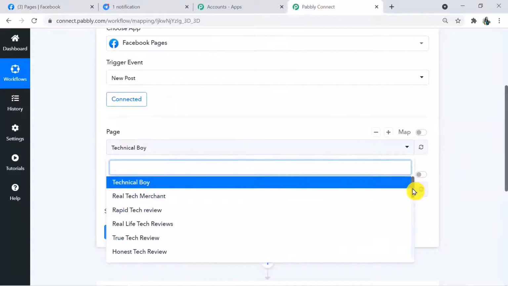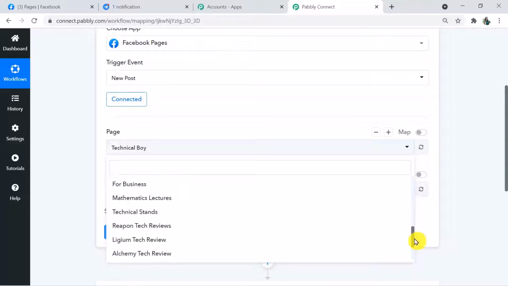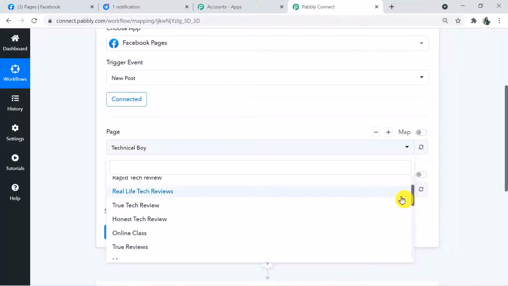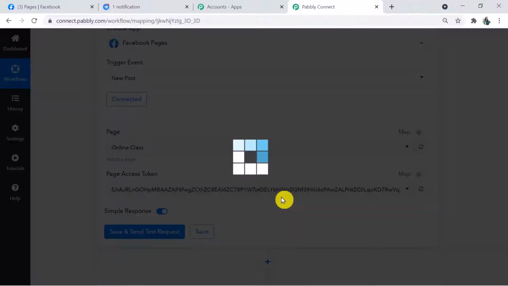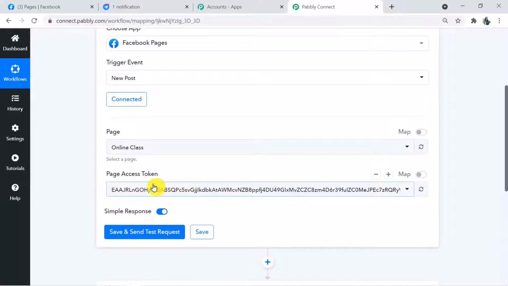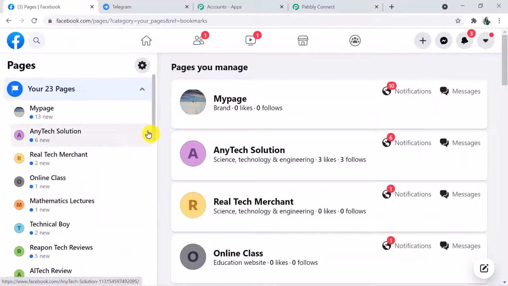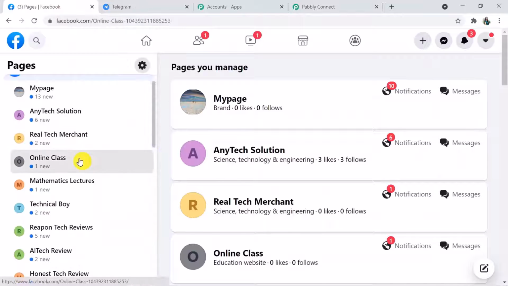Here we are going to choose one particular page, and I'm going to choose this online class page. Wonderful. This page access token will be taken automatically, so don't bother about it. You just have to choose the page in which you want to create the post. I'm going to click on save and send test request, but before that I'm going to make a post. Here Facebook pages and here online class.